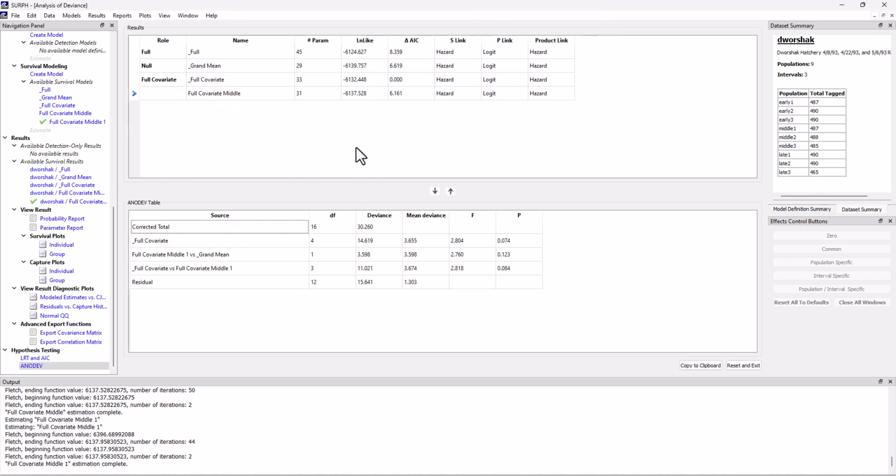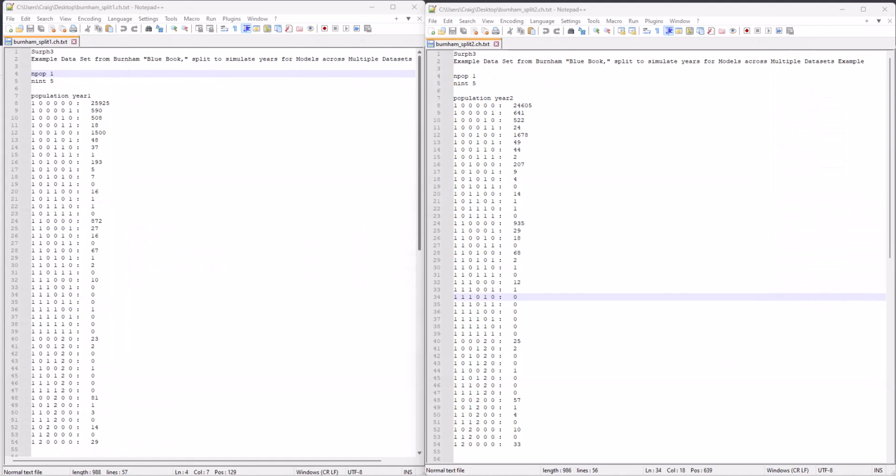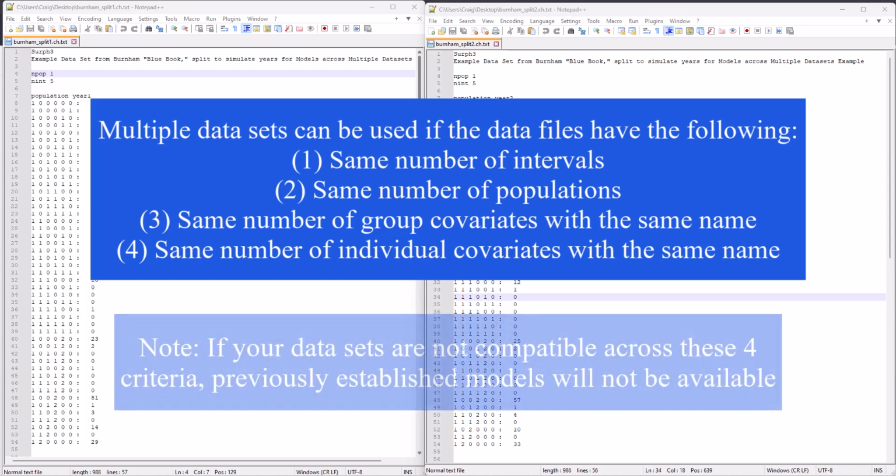Now let's look at how we can use models across multiple data sets. Program SURPH distinguishes between a model, which defines the parameterization for estimating the parameters, and a result, which contains the actual parameter estimates from applying the data to the model. This allows models to be used across compatible datasets. Two datasets are defined as compatible if they have, number 1, the same number of intervals, number 2, the same number of populations, number 3, the same number of group covariates and the group covariates have the same name, number 4, the same number of individual covariates and the individual covariates have the same name.